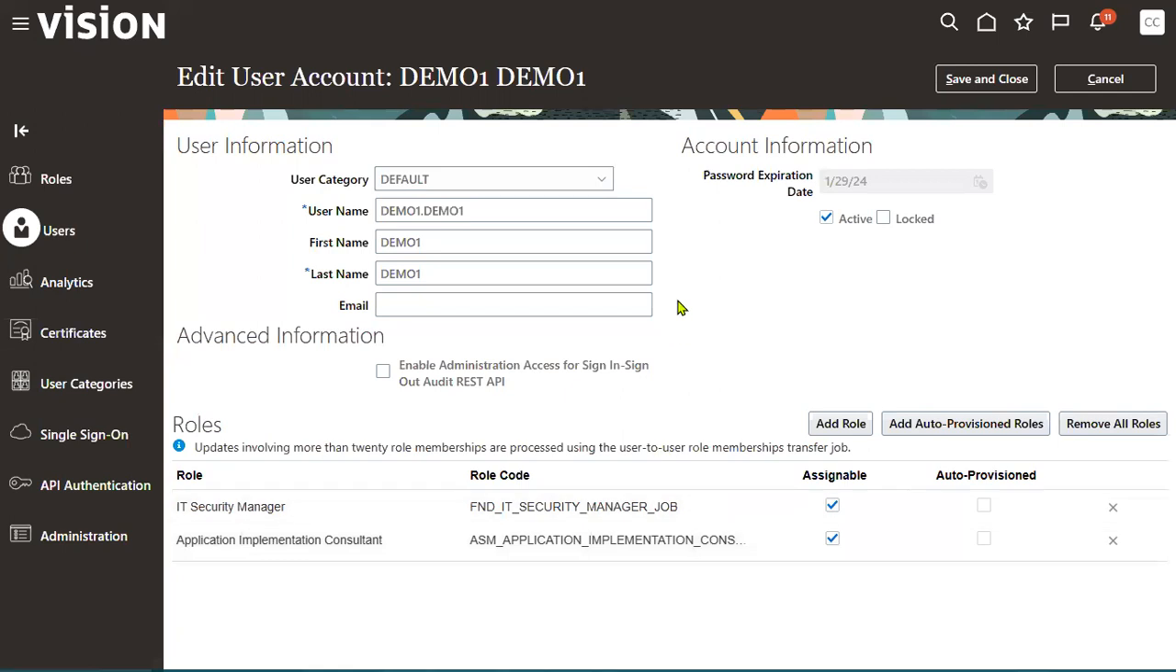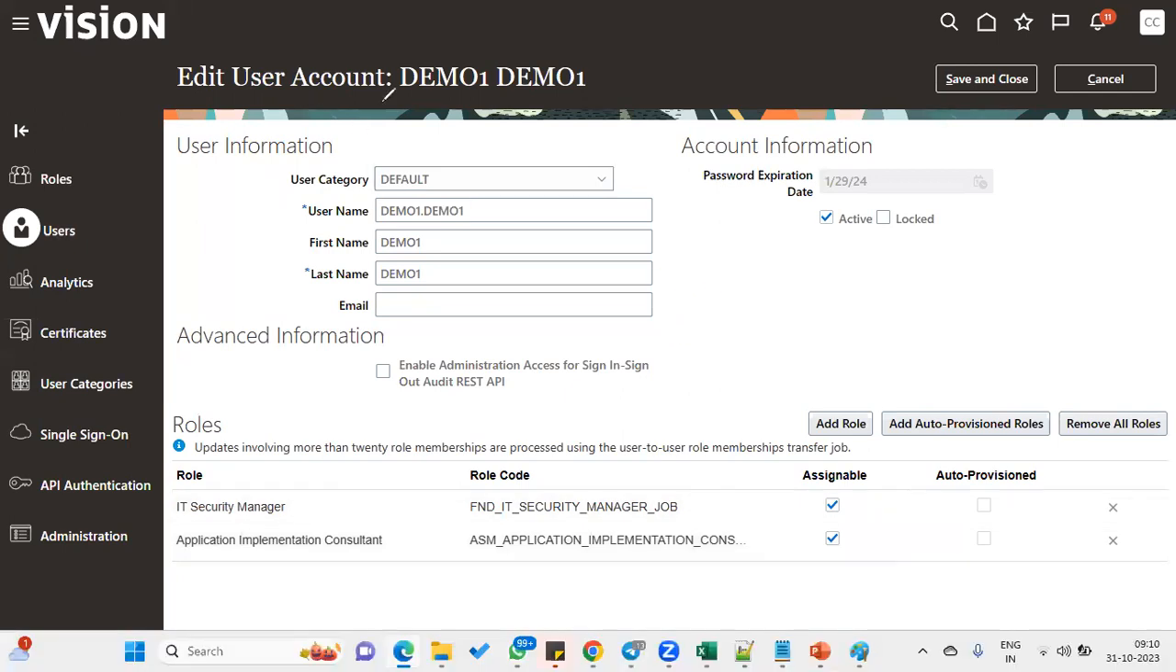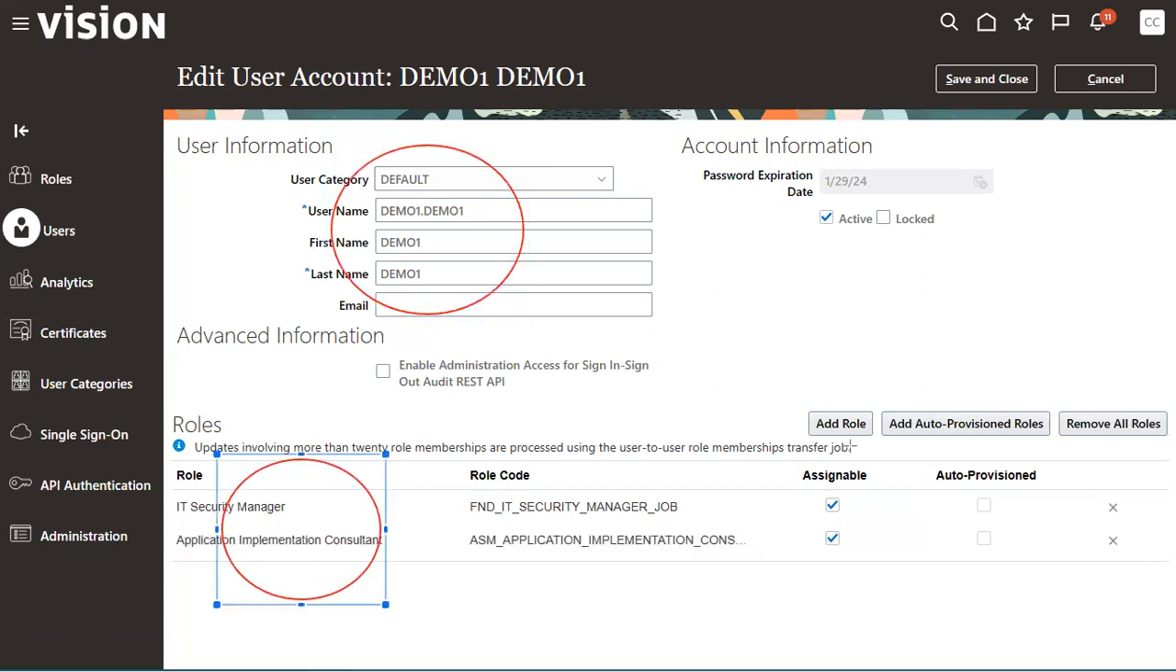So what we have done here is we created a user account, and for this user we gave access for implementation roles. So what are the implementation roles here? There are two implementation roles. One is IT security manager. Another one is application implementation consultant. Okay. So these two roles we call implementation roles.